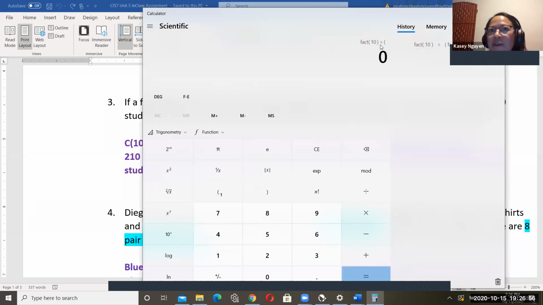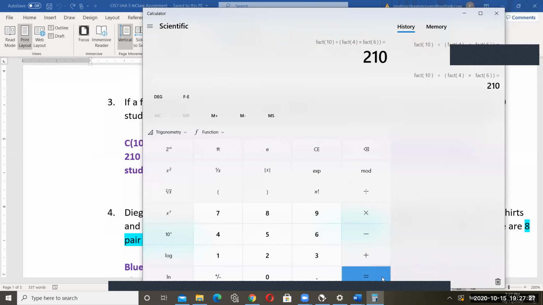That happens every semester. You're not the only one. Many students have issues with that because, looking at the formula when you're just punching it in, you have to operate the bottom and then divide it from the top. So that's why you have to use the parentheses. So 4 factorial times 6 factorial, then close the parentheses and press equal. There you go.